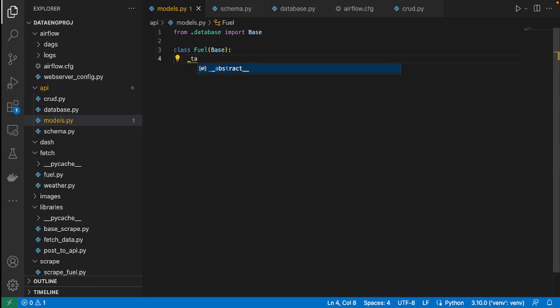Then the table name is going to be, that's one underscore, it is double underscore, so it should be double underscore tablename. Let's call it fuel.